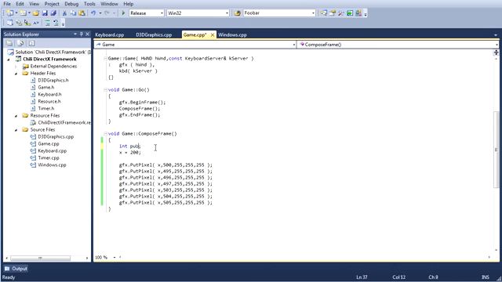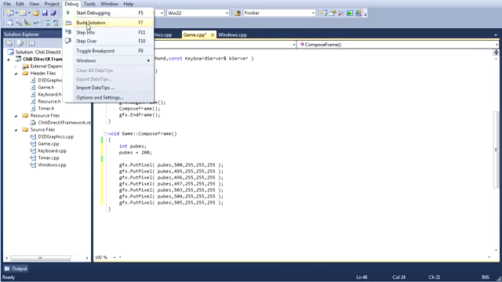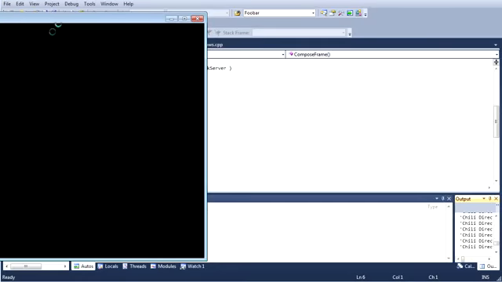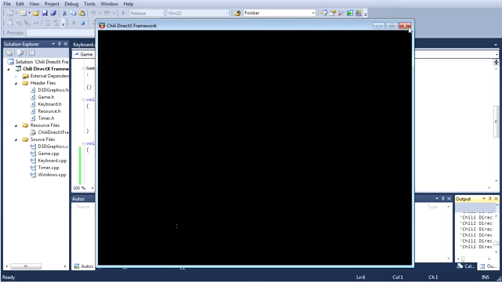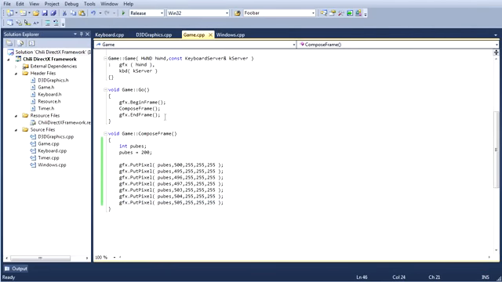Just to prove that, I'm going to name my variable pubes, int pubes. As long as I'm consistent here and I change all the references from x to pubes, my program should compile fine, and it should give us the same output as when it was called x. So it does not matter what you name your variable. The computer doesn't care, but it does matter for other programmers.